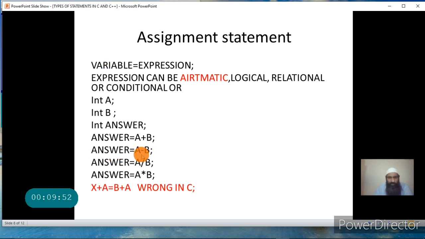Now this is the second assignment statement. In this assignment statement we are performing the operation of subtraction, and in the next we are performing the operation of division, and in this statement we are performing the multiplication operation, and accordingly we are storing the results in answer.